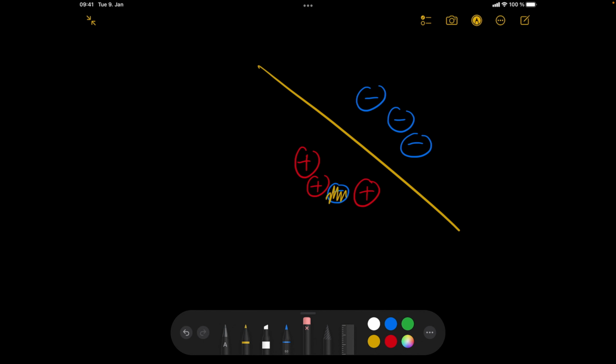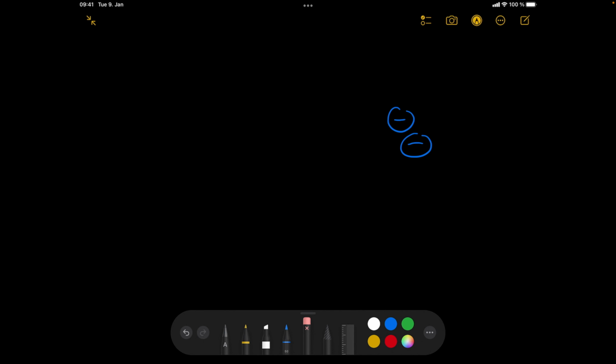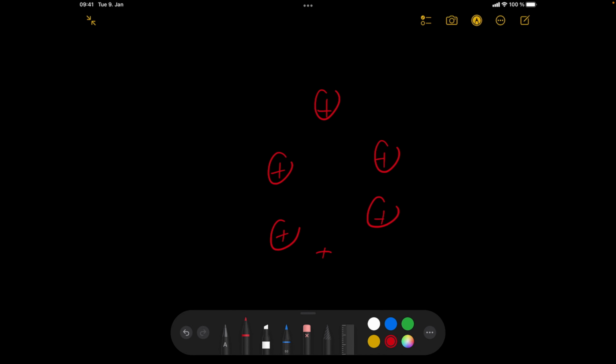Another case is, for example, let's create some red classes. If you have here some dots and we have our other classes embedded. Also here, you cannot really define a line or a plane to distinguish between these data points.